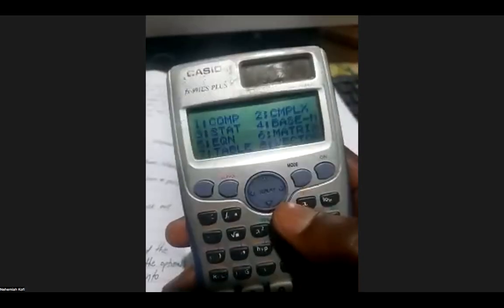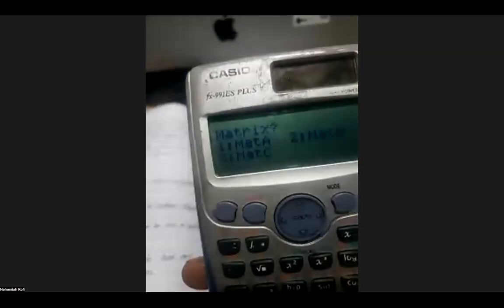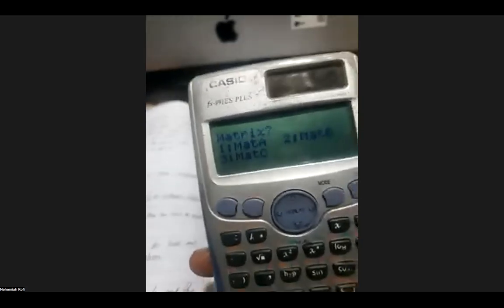So what I mean is, if you want to solve matrices problems using the calculator, all you need to do is to click on mode once the calculator is on, and then choose option 6, which is matrix. Option 6. Then you choose 1, meaning that you are putting the figures in matrix A. Then if matrix A is a 3 by 3, 3 by 2, any of the matrices, then you select.